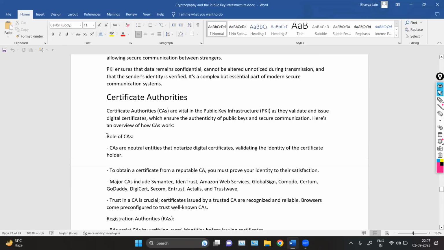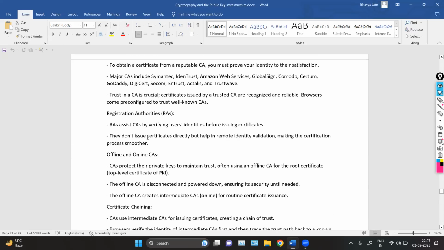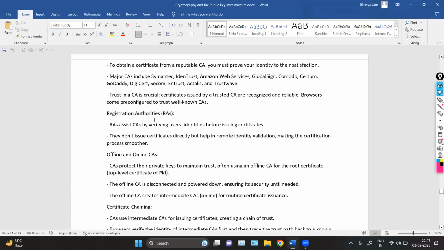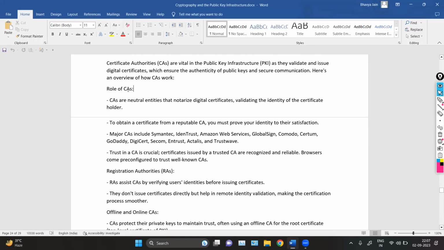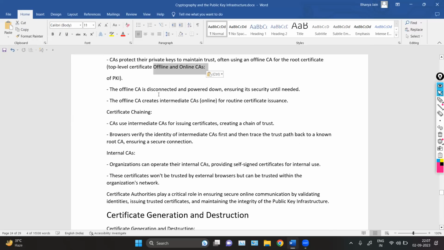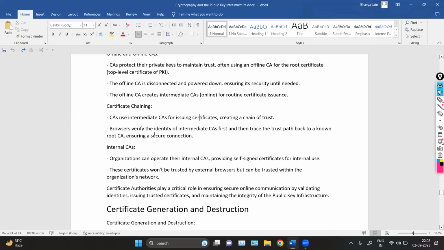So in the CA, first we have the CA. Okay. Second, we have this registration authority, which is the manager of the CA. They are the actual entities verifying the user identities. If they think that, yeah, this user is verified, then they will sign the certification using the CA only. Okay. Then we have the online and offline CAs, and then we have this certificate chaining and internal CAs.